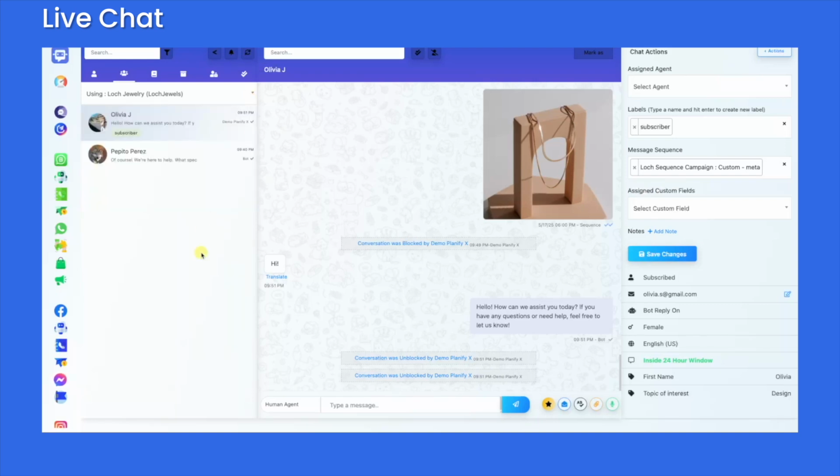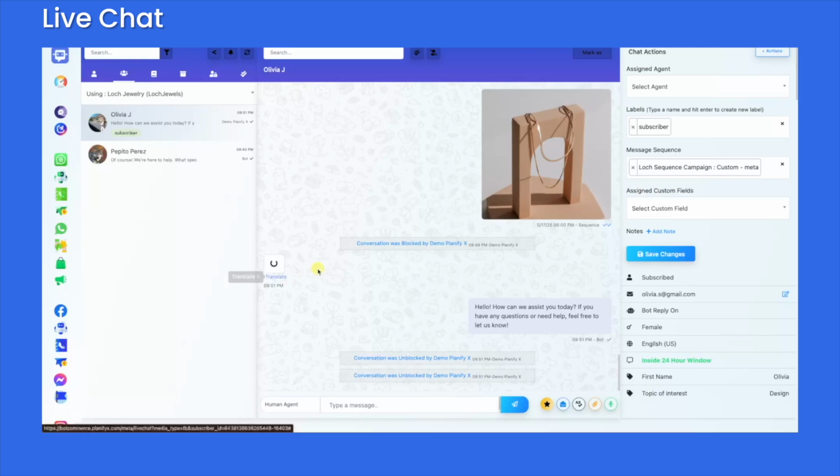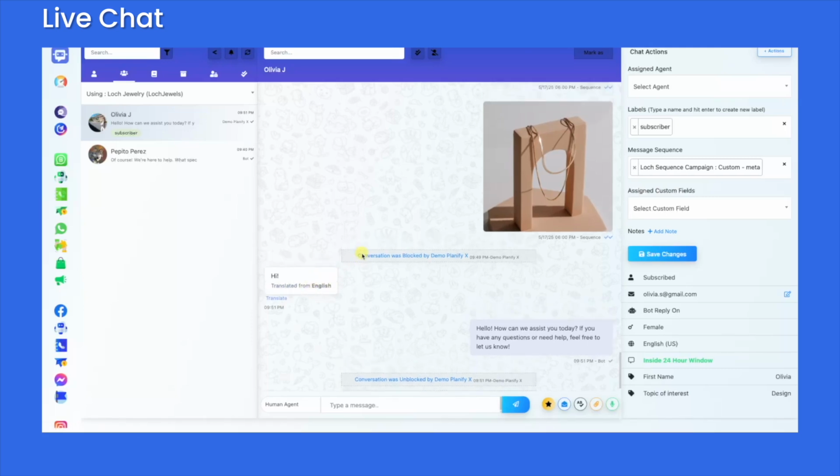Now let's move to the center. This is your chat window, where all the real-time magic happens. Need to organize things? Click Mark as to archive or block someone. And here's the star of the show, the Translate button. Whenever you get a message in a different language, just click Translate and you'll get an instant clear translation based on the language you selected earlier.